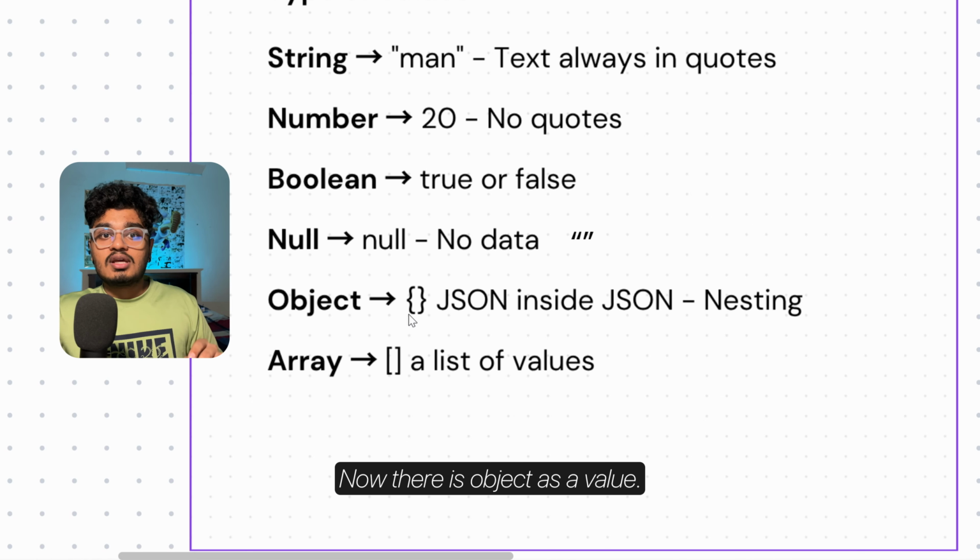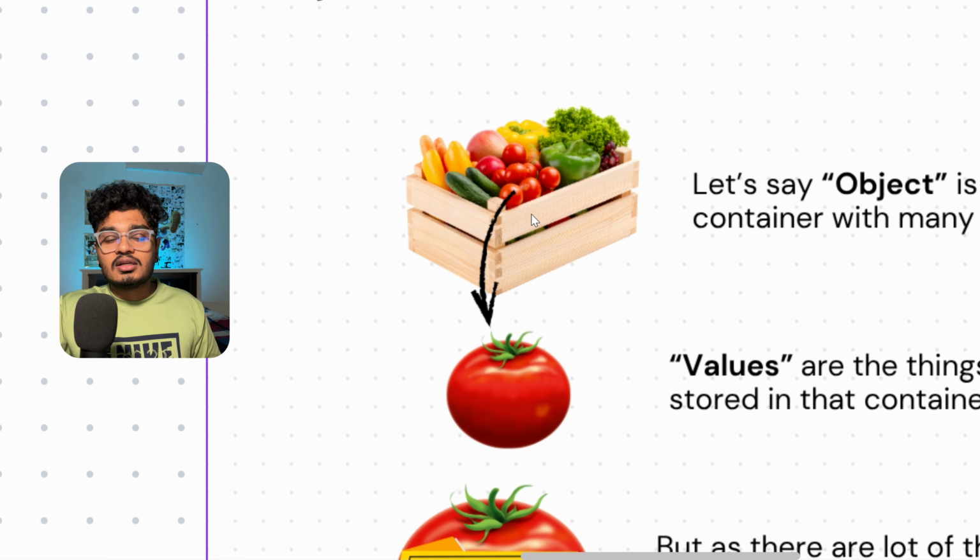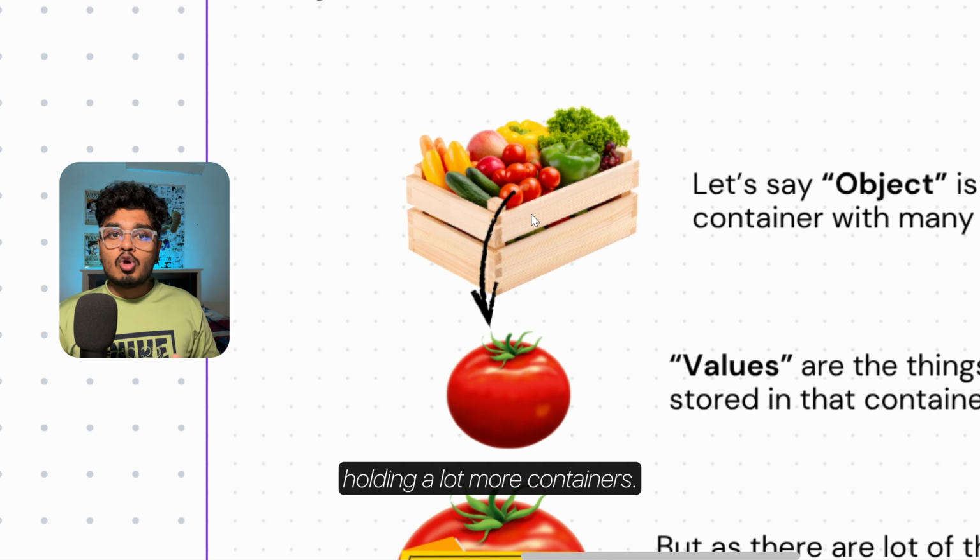Now there is object as a value. So what does this mean? Object is what holds value, right? How can a value be an object again? So we saw this container. Now imagine this container holding a lot more containers. That is definitely possible, right? A container can hold more containers inside it. So that's the same way how object works.